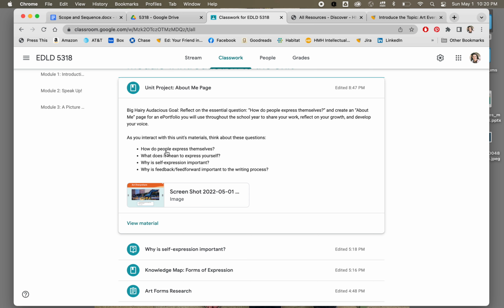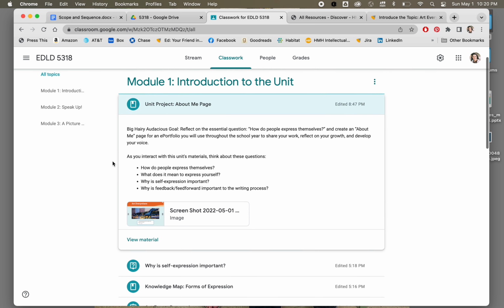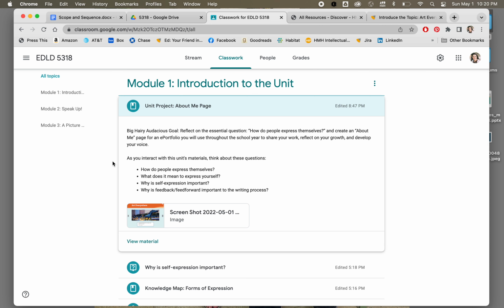You'll notice my essential questions all revolve around expressing themselves. That is this unit's theme. It's about art and how art can be used as a form of expression. My last essential question is about the writing process. My thinking there is that my final unit will focus solely on writing. That's when students will actually craft their full About Me paragraph, so they'll really dig into the writing process for that.